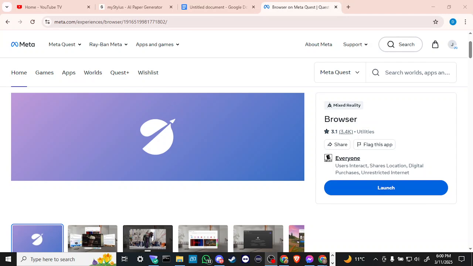There is no designated YouTube TV app for the Meta Store. So in order to gain access to that, you're just going to need to go through the Meta Quest browser. And that's all there is to it.